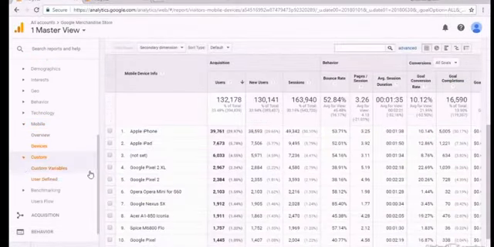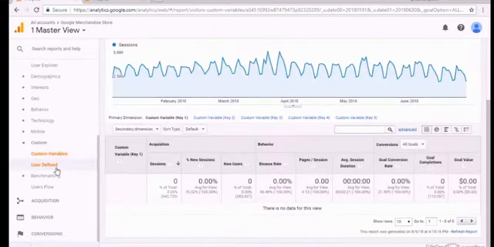Custom reports allow you to extend the scope of your segments with custom variables. Again, those are going to be configured in the admin page, although we'll generally steer you to custom dimensions instead.